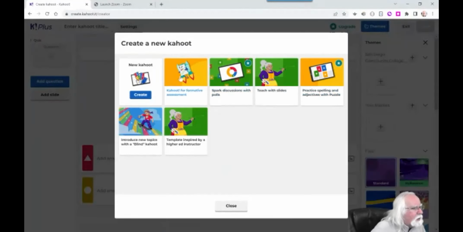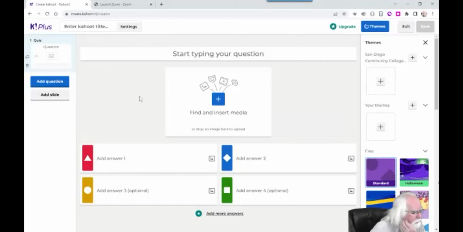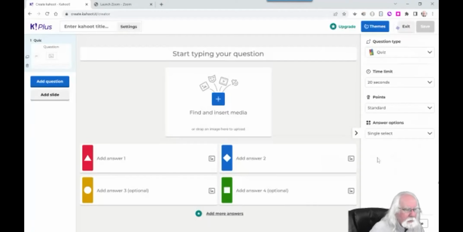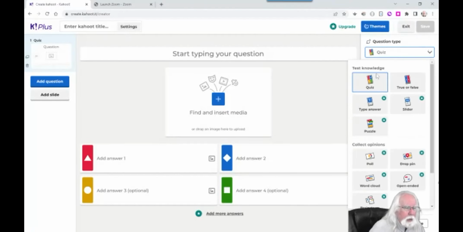I can add all sorts of different questions. I can make quizzes, which are multiple choice or multiple answer questions, true, false. And if I pay them money, I can do things like have them type an answer or give them a puzzle to work or a poll, or of course I have polls built into Zoom.